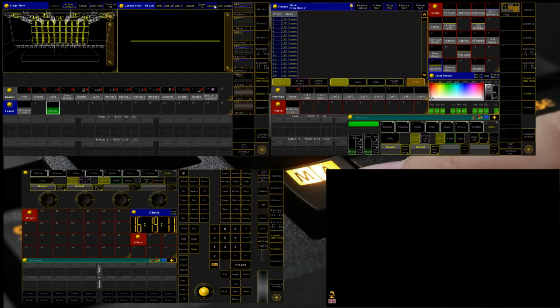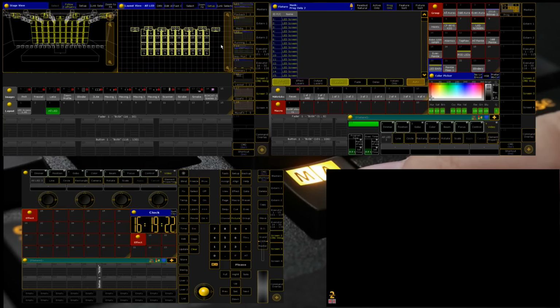And we're going to do our setup trick again. So we're going to click setup with the fixtures still selected. We're going to go arrange to camera. We're going to click apply. And we're going to go zoom to fit. And then we have our pixel map.